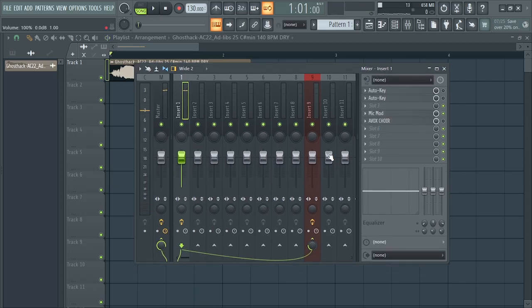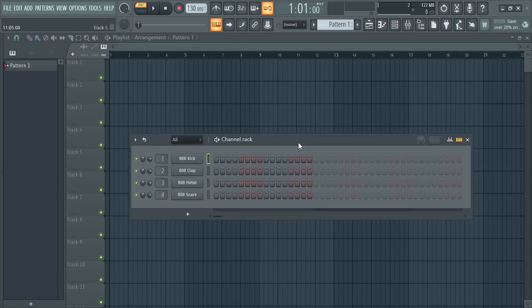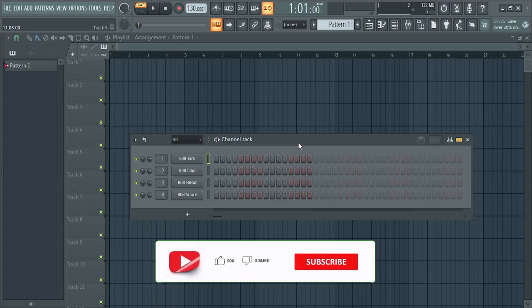Alright, and guys, now that we have reverb, let's look at the best delay plugin on my list. Want to know the best delay plugin? Think of the best compressor and some of the best saturation plugins, any effect plugin that you actually need in FL Studio.